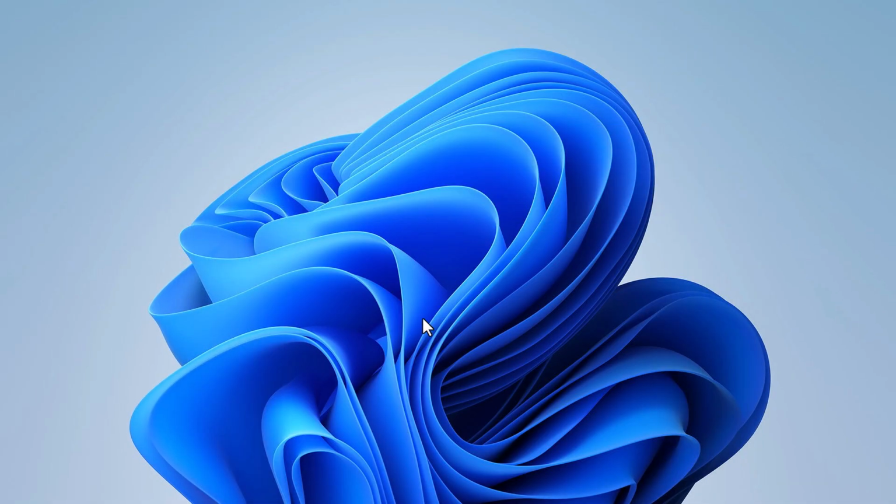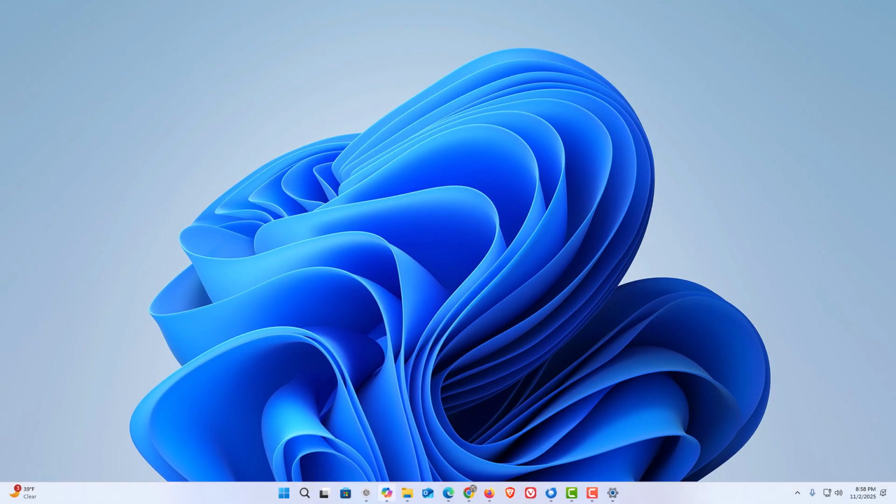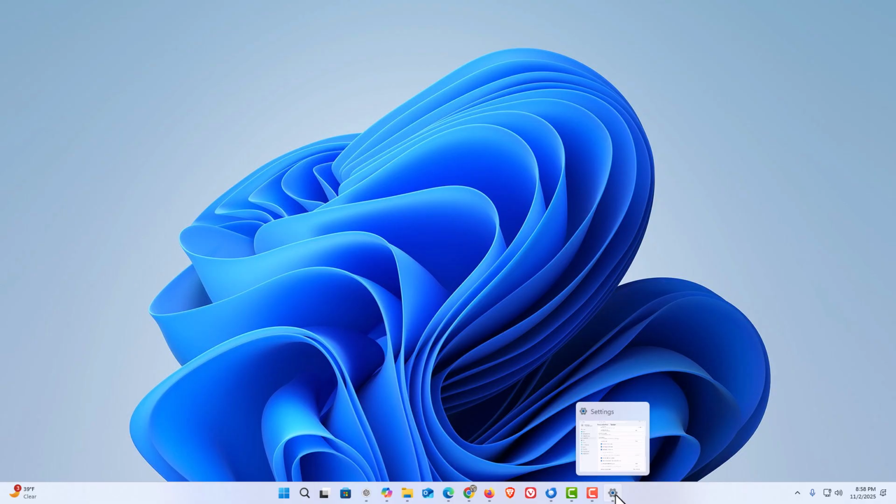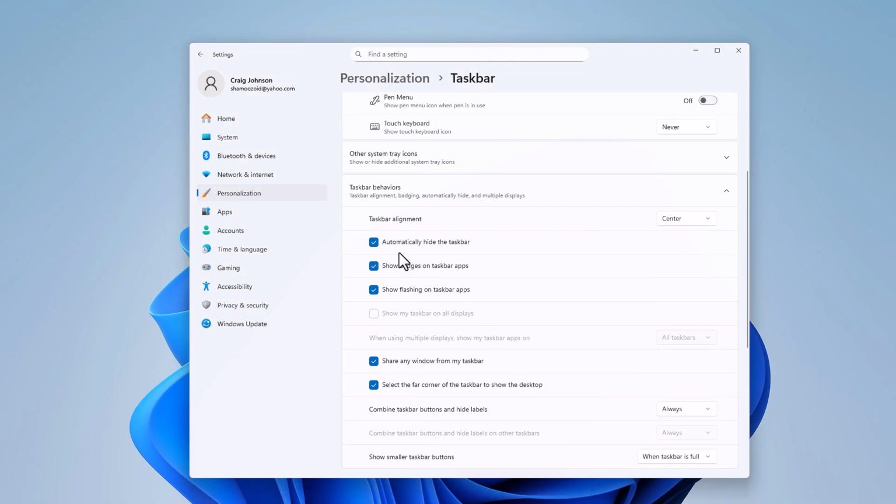all you need to do is move your mouse down to the very bottom of the screen. See, my taskbar has now reappeared. And to turn that back off, all you need to do is uncheck this automatically hide taskbar.